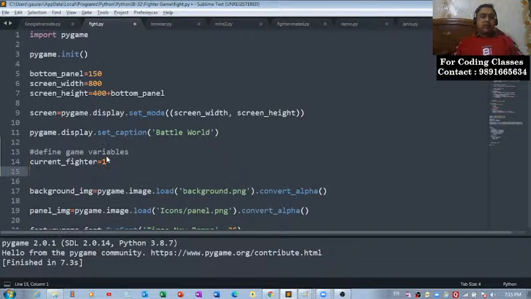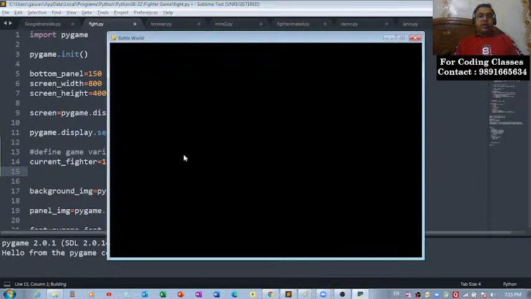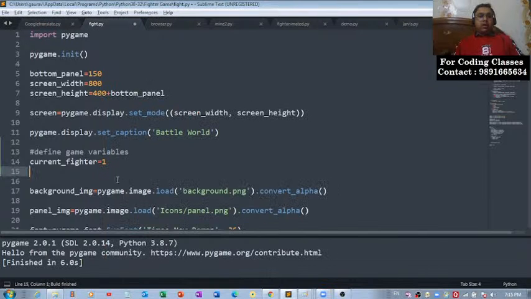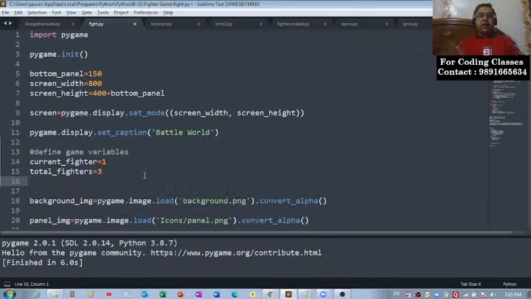How many fighters are there on the screen right now? There are three fighters in total. So we can define another variable, let's say with the name total fighters, and initialize it with the value 3 because there are 3 in total.